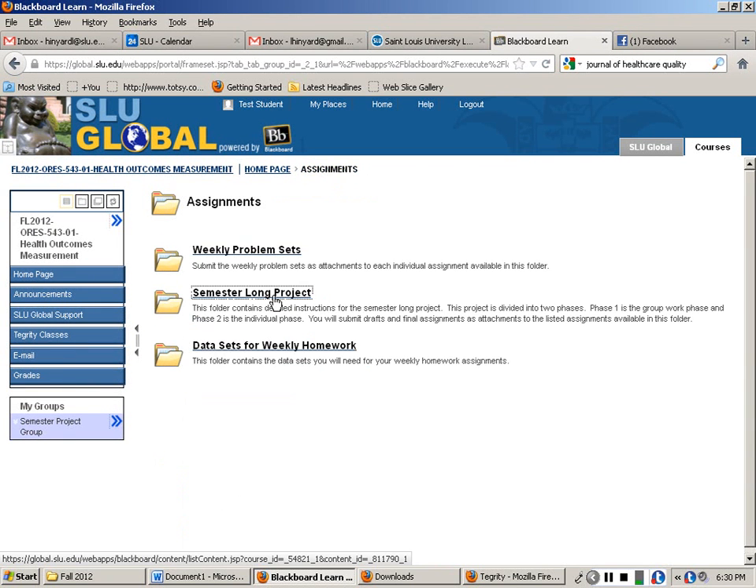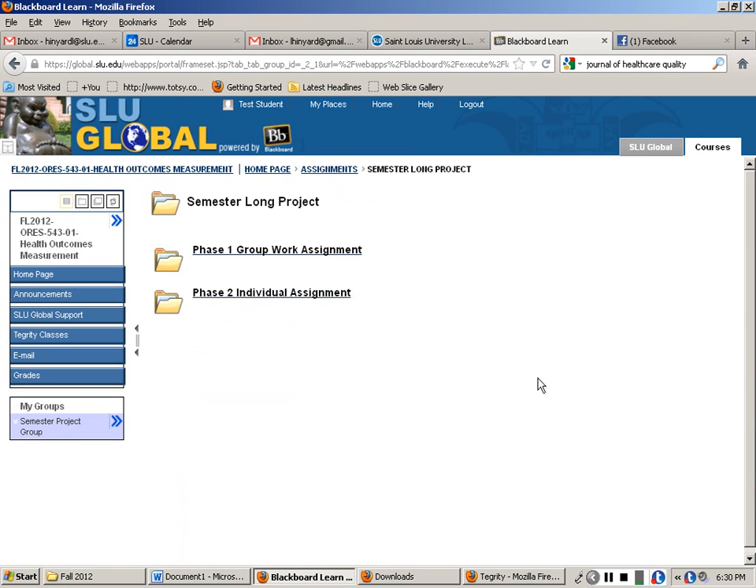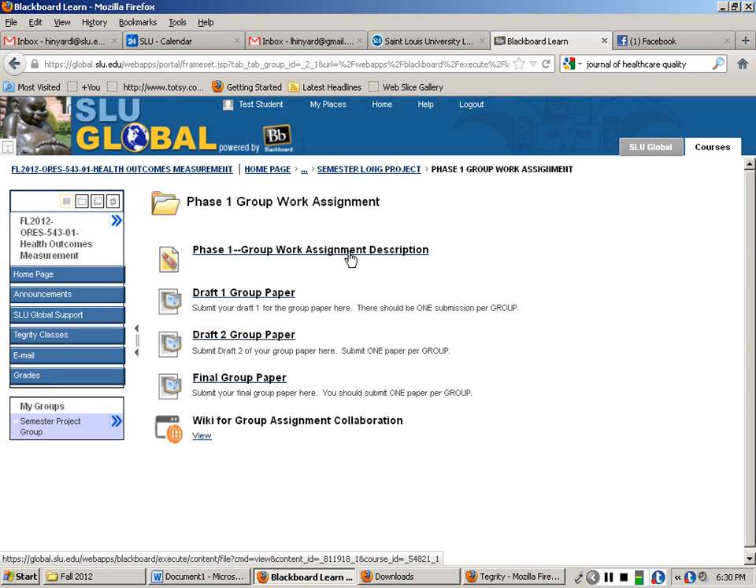Finally, there's the semester-long project. The semester-long project is divided into 2 phases. Phase 1, which is the group work assignment, and Phase 2, which is the individual assignment. If you click on the Phase 1 folder, you get explicit instructions for the Phase 1 assignment. This explains every single step that you need to take, when the drafts are due and when the final paper is due.